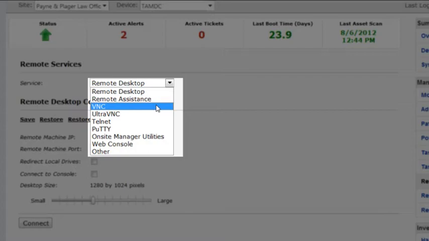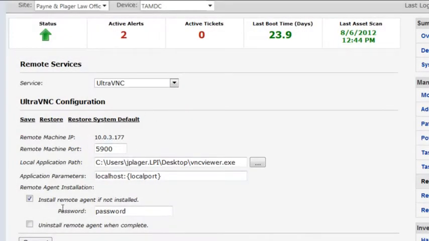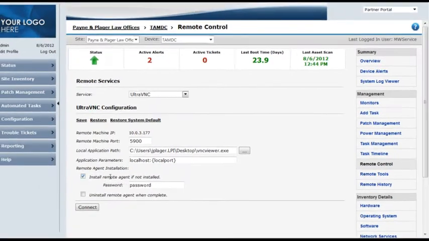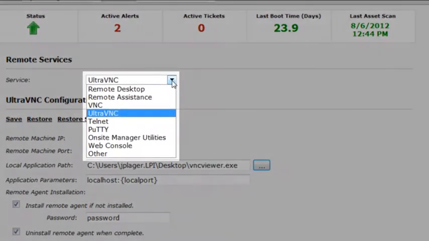If VNC isn't installed on the remote machine, you have an option to use this Ultra VNC selection, which will install the VNC server on the remote machine, and you can control what password is written to the registry. You can even leave it there for the next time you want to shadow with that person, or you can uninstall it when the connection is complete. VNC is also a very useful way to remote control to non-Windows machines like Macs, for example.